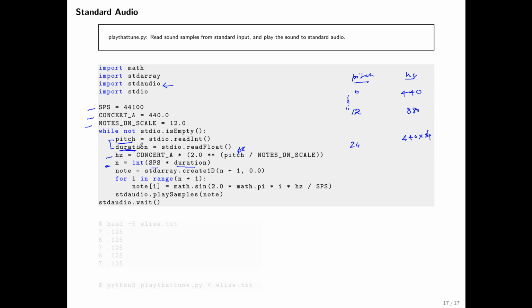And then what we do is we calculate n as the samples per second times duration. So duration, remember, was how long the user wants to play a particular note. We simply multiply that with samples per second. So n denotes the number of samples that you need for that time interval, right? Per second you need these many samples. For those many seconds, you need n samples.